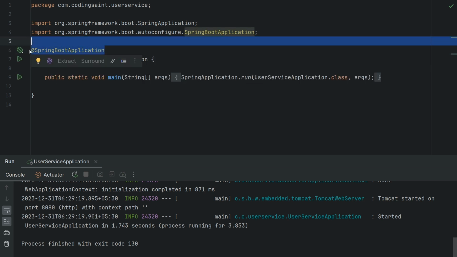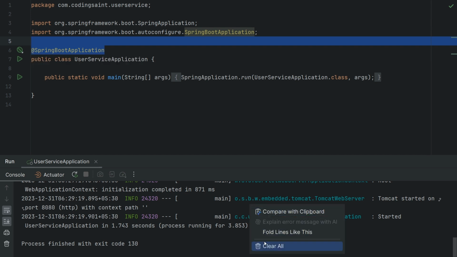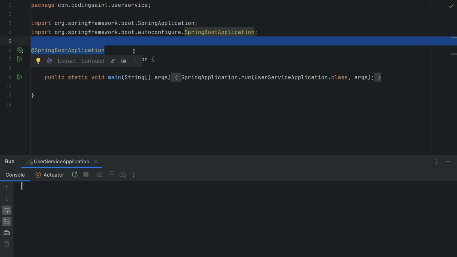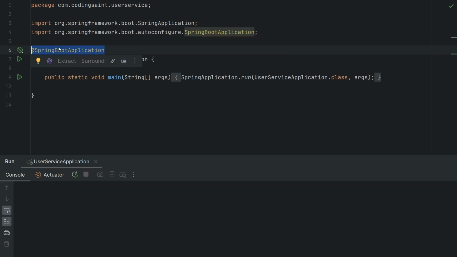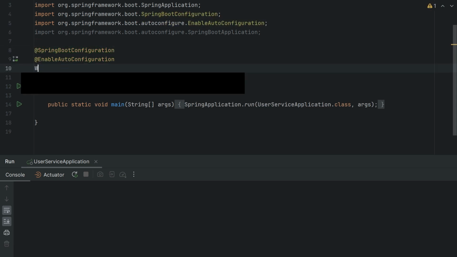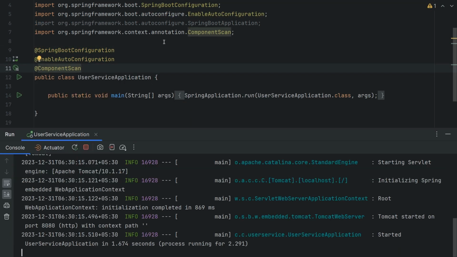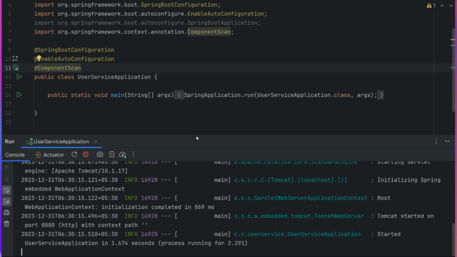What if we do not have @SpringBootApplication? Can we still run any Spring applications? So let's remove @SpringBootApplication and add those three annotations which we discussed, and let's see if our application starts. Wow, so it has started again.